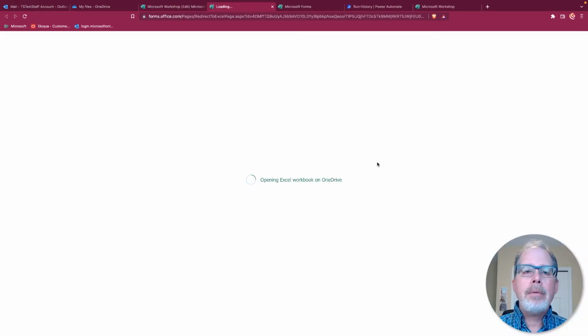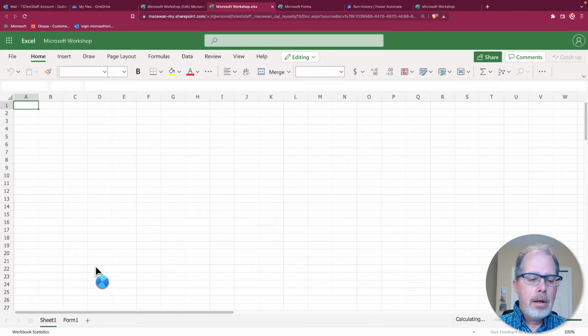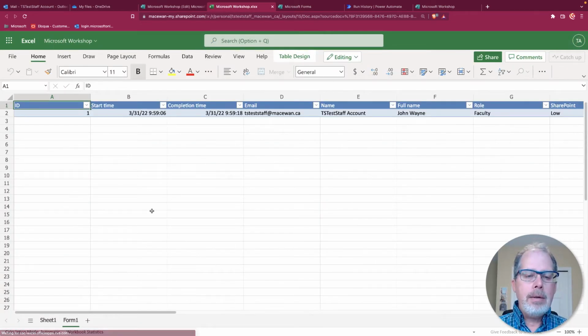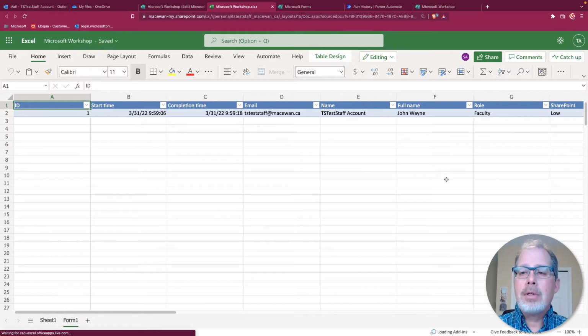So I'm going to click on that. We'll open up that spreadsheet. Again, it's the same file that we were looking at before under OneDrive. If I click on that, it's opening the same file. Go onto here, you'll see Forms 1, and there is all my data that gets entered. Bang, we've got all that information set up.